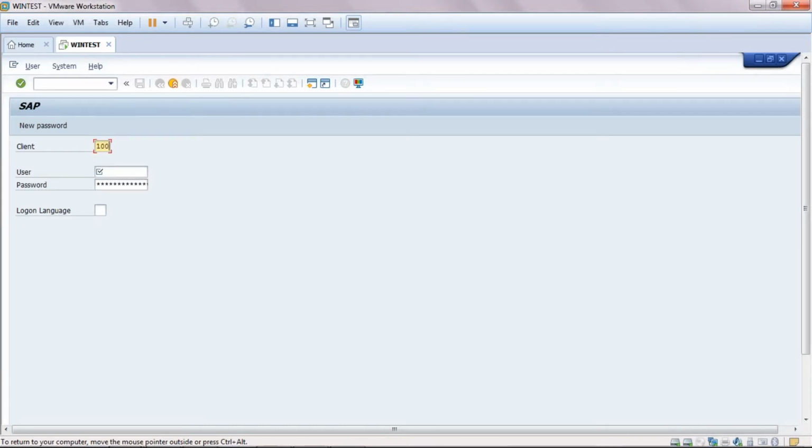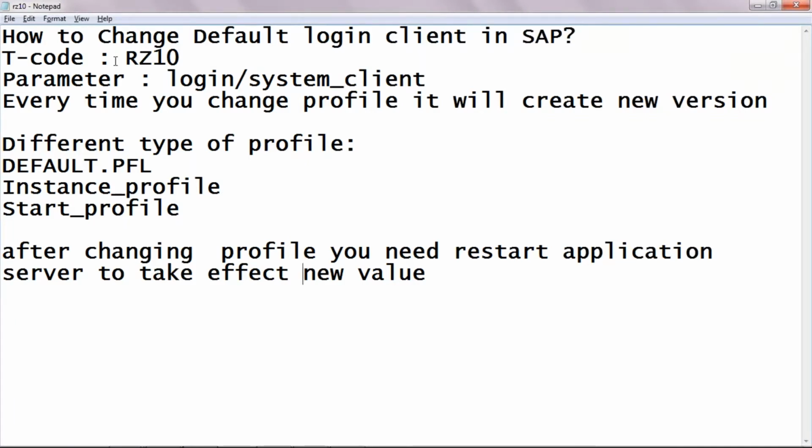For this, we need to log on to a server. We need to use transaction code RZ10 for changing the profiles. When working with profiles and parameters, you use transaction code RZ10, and the parameter is login/system_client, where you need to change the value. Every time you change the profile, it will create a new version. We'll see all those things in a live environment.